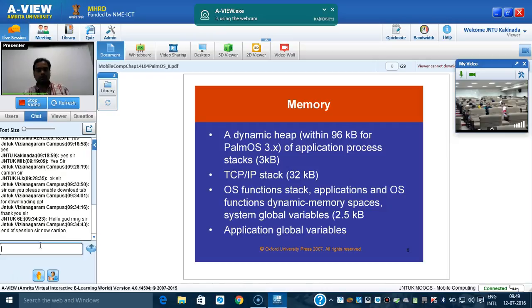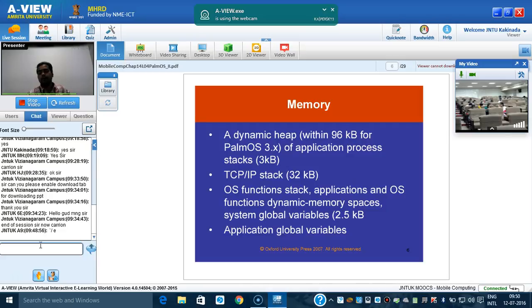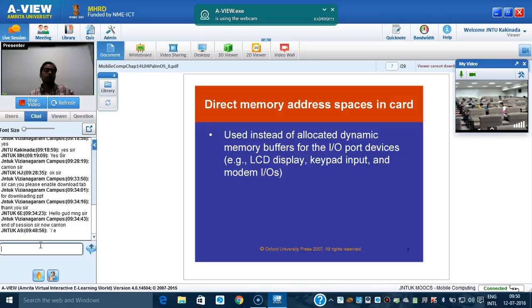How much dynamic heap does it support? I already told you that there are many sub applications. It will support 96 KB of dynamic heap for each and every sub application process, and the stack will support 3 KB. You know what dynamic heap is: it is for dynamically allocating and deallocating memory. While running, we need some memory for the variables.